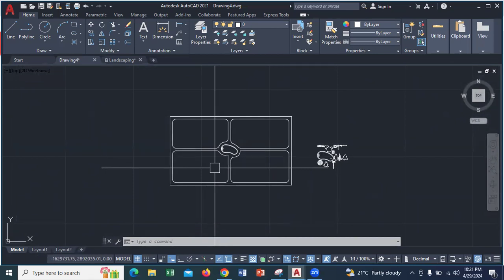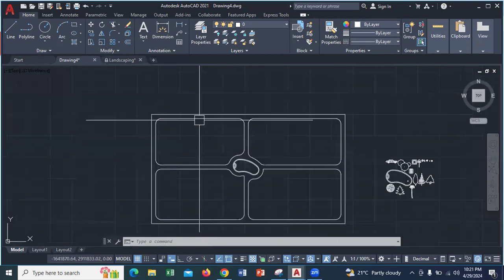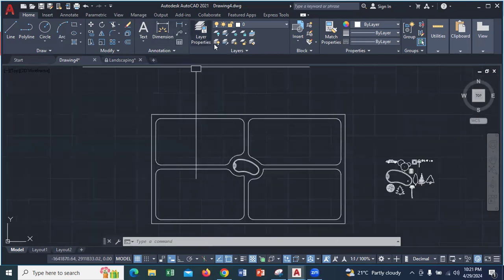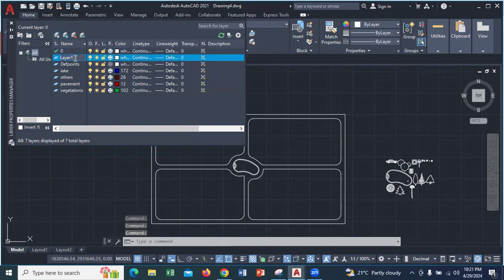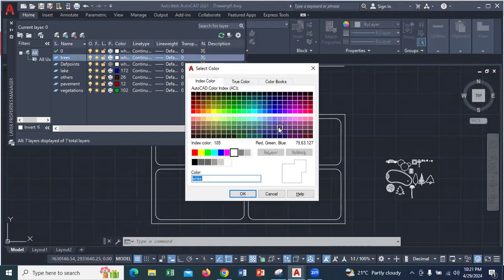So again, I want to hatch this. Before that I want to create a layer, so I'll go to layer properties. This is the layer I have created. So go to the new layer and create the layer like trees and make it green color. Select like this and do it for every layer, maybe for trees, pavements, lake, others like that. Okay.